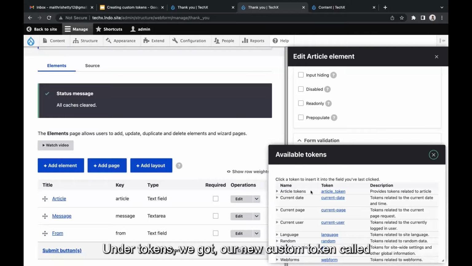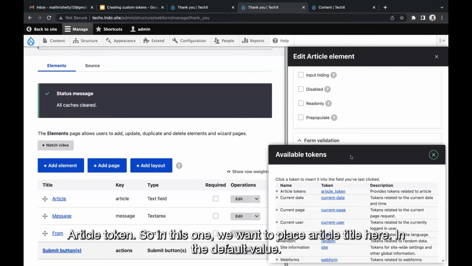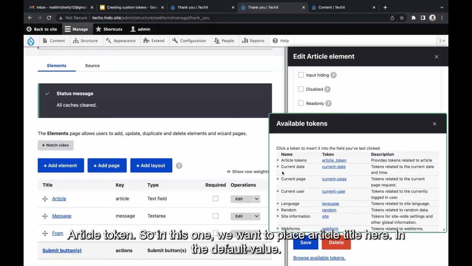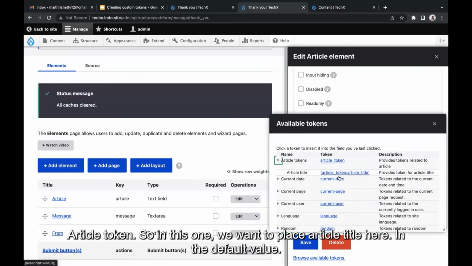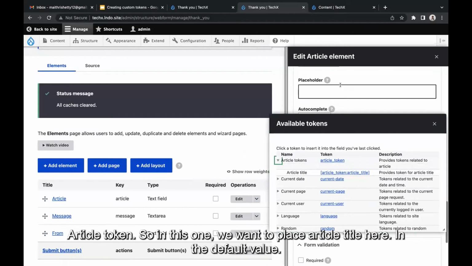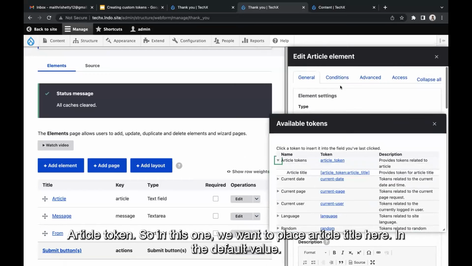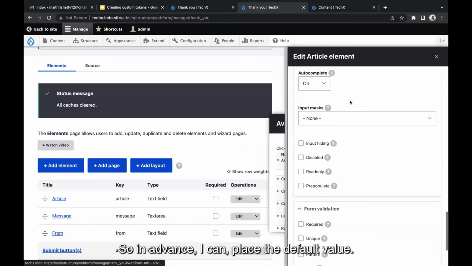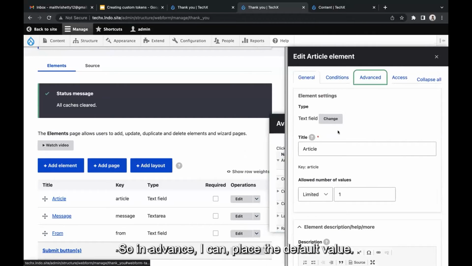Under tokens, we got our new custom token, called article token. In this one, we want to place the article title in the default value. So in advanced, I can place the default value.